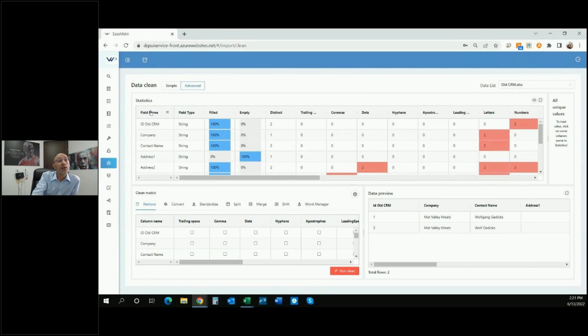So on the left side here, you're seeing the column names or the field names. Within this data set, this old CRM data set, it contains a field called ID old CRM, followed by company, contact name, address one. What's nice about this view in the lower right is we can see all of this on our screen. It allows us to eyeball the data set, to keep it on our screen, to better understand the content and the structure.